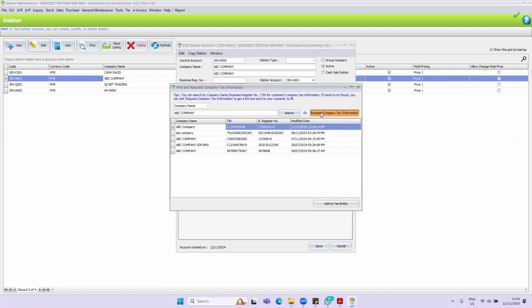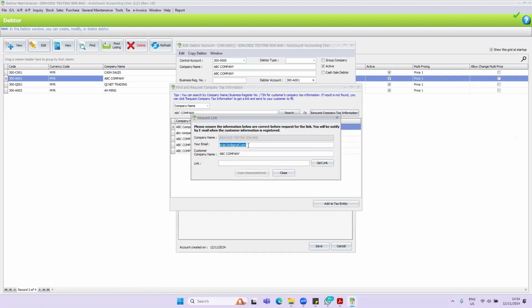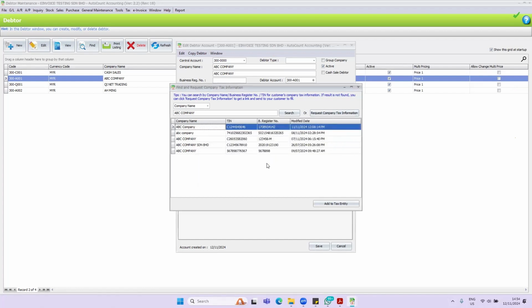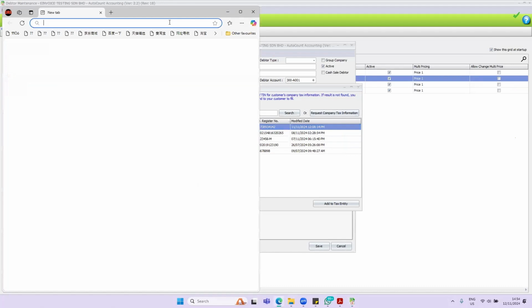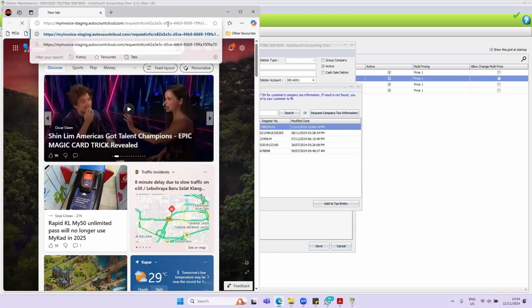We request company tax information. Okay, I generate a new request. Then this one is your own email address, your own company email address. Then we get link. Then we can copy this requested link and send to our own customer, whether by email or by WhatsApp. And now we assume it's our own customer. Then we click into the link.